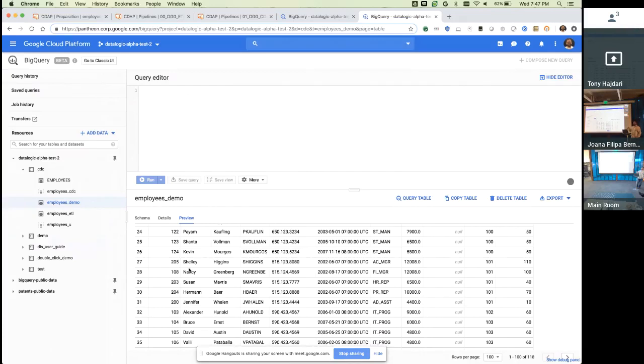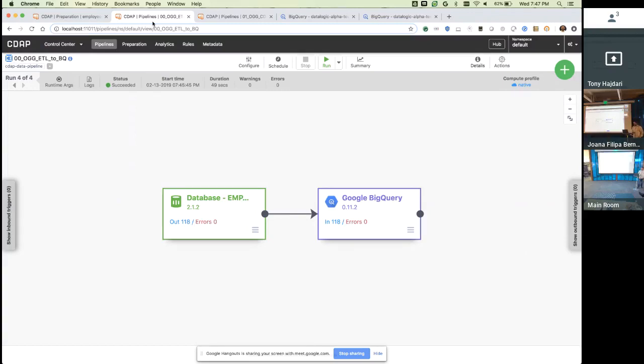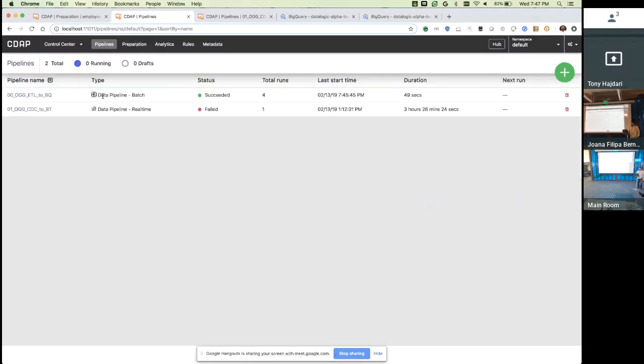Very little effort. All I did was bring in a table from Oracle, click the button, click another button, pretty much I was done. Okay, so that's all well and good. Now, how do we capture those events that are going to be made into the database so we can get changes into our cloud instance? So let's run our real-time pipeline.